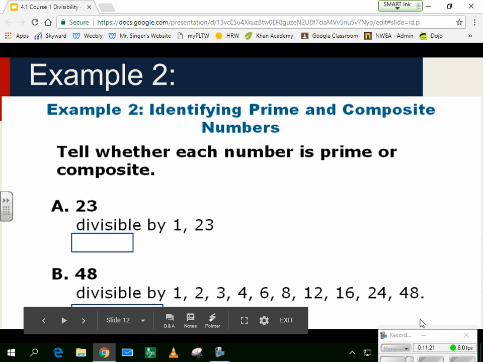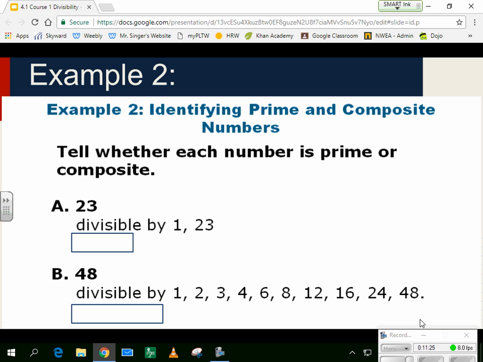So here's how you can try to figure out, let's look at these and try to figure out if they're composite or prime. Write these down in your notes. So 23, the only two numbers that can divide into 23 are 1 and 23. And since there's only two, we call that a prime number. And if you copied down the last slide, or at least the red numbers, you knew that already.